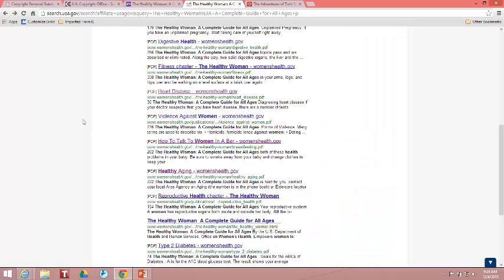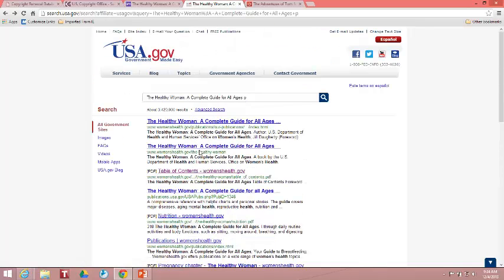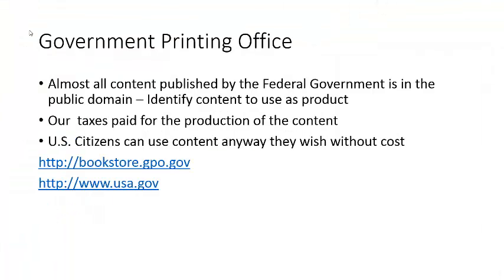So let me go back. Okay, yeah, it's actually the Healthy Woman Breastfeeding PDF. So you just see, it's amazing, the content that is available, and you can go to bookstore.gpo.gov and find almost anything that you want, and that will give you a pretty good idea on how to get started on the public domain.